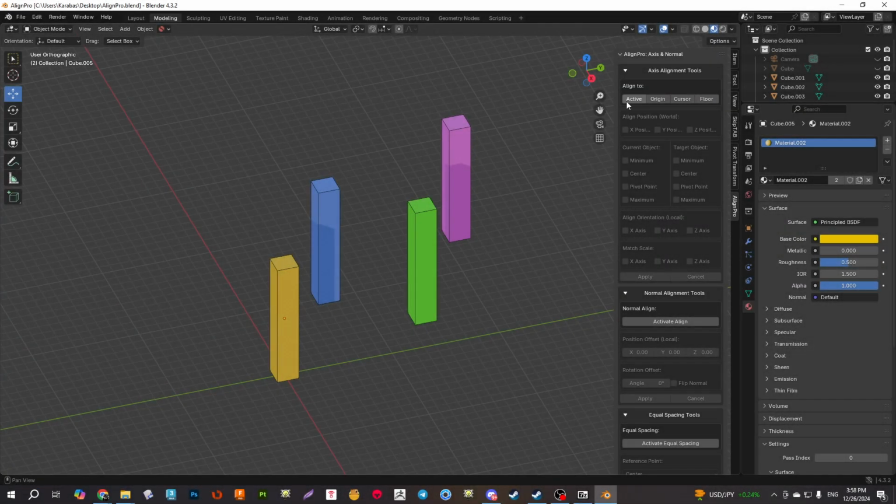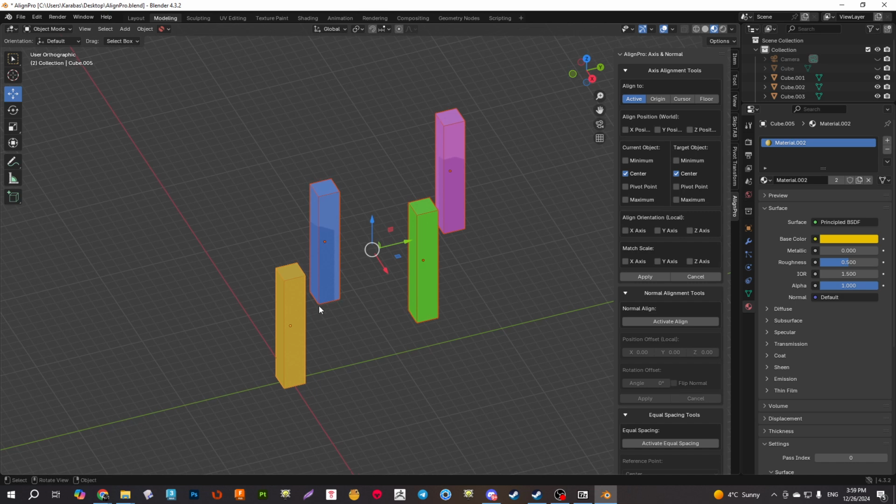Let's activate one of its modes by selecting Active. This mode aligns objects relative to another object that has an active selection. Moving forward, we will refer to this actively selected object as the target object. The objects that we are going to attract will be referred to as current objects. Let's select three objects and then highlight the last one, a yellow cube, which will become our target.